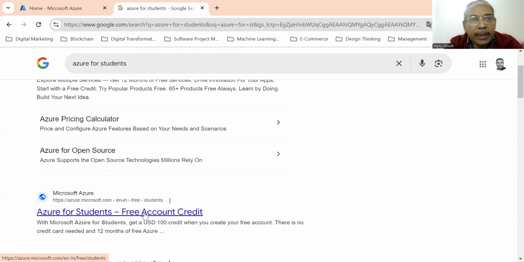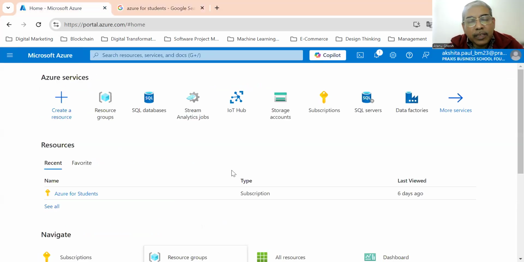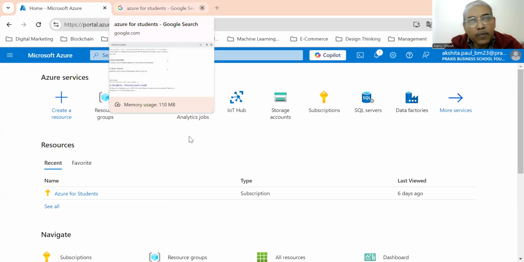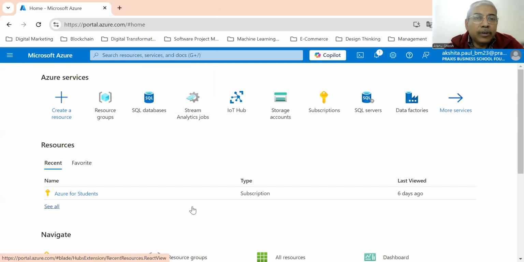It will ask you to validate your academic ID by logging into your email ID with the academic ID, and then it will give you $100 credit, and you will be directed to this particular screen, which is basically the Microsoft Azure screen where you can build various types of platforms. In case you don't have an academic ID, you can still go for pay per use, but in that case, you will need a credit card to create an account.